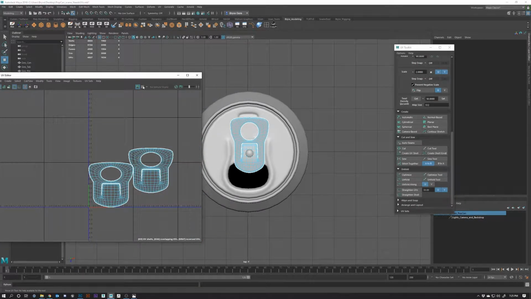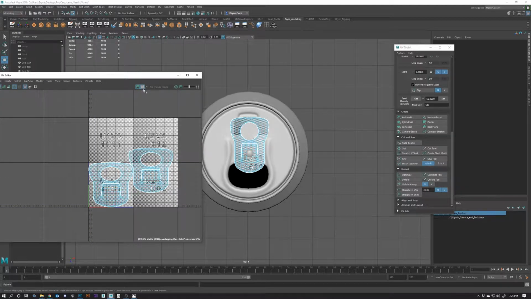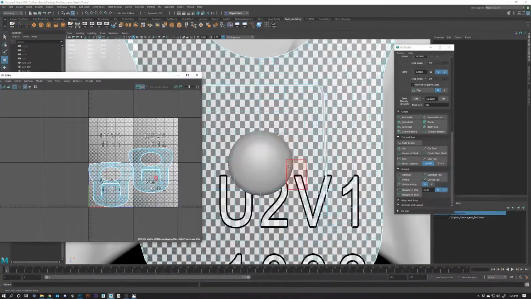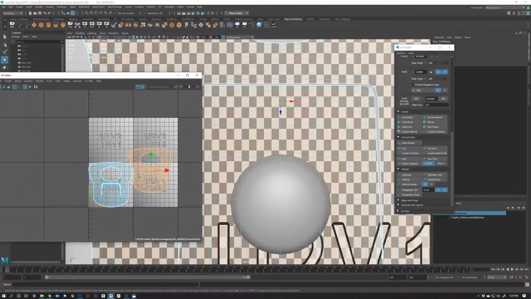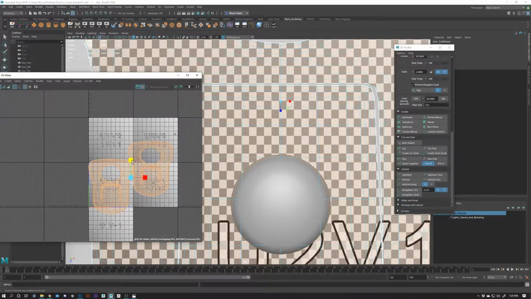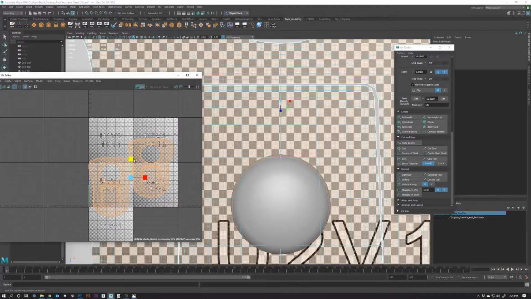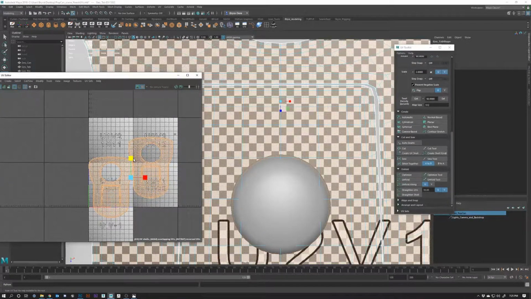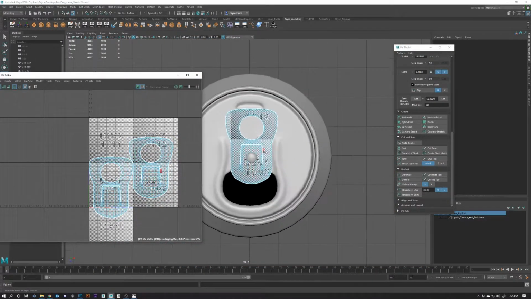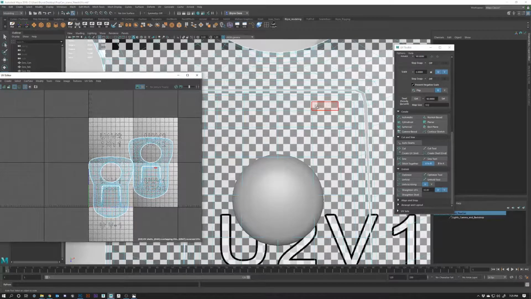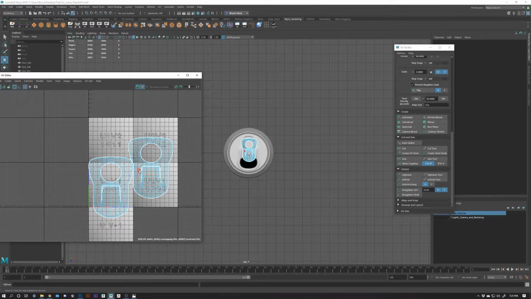So I'm going to turn on my UV checkerboard, look at my 3D view, select both UV islands, go to my scale tool, so hit R, and scale them up until the squares look like squares. I think that's pretty darn close. So once I've got that, let's turn it off.